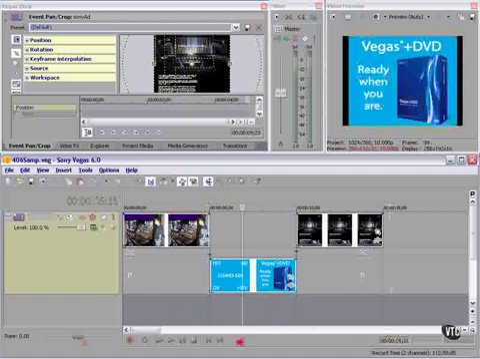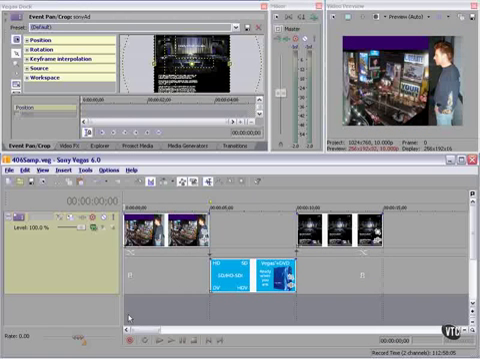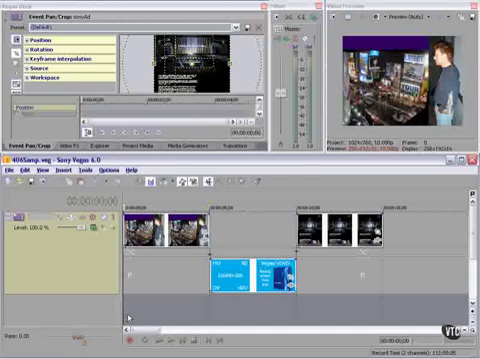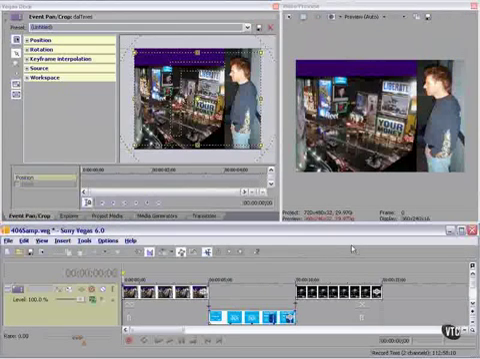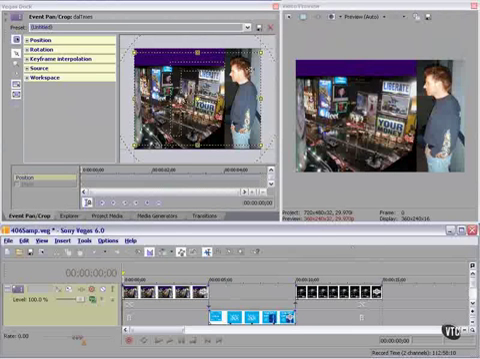Same thing here. Wouldn't it be nice if on these still images we could zoom in and pan, pretend we had a virtual camera on top of a virtual copy stand? Vegas has it built in. I've rearranged the screen so we can see a little bit better.